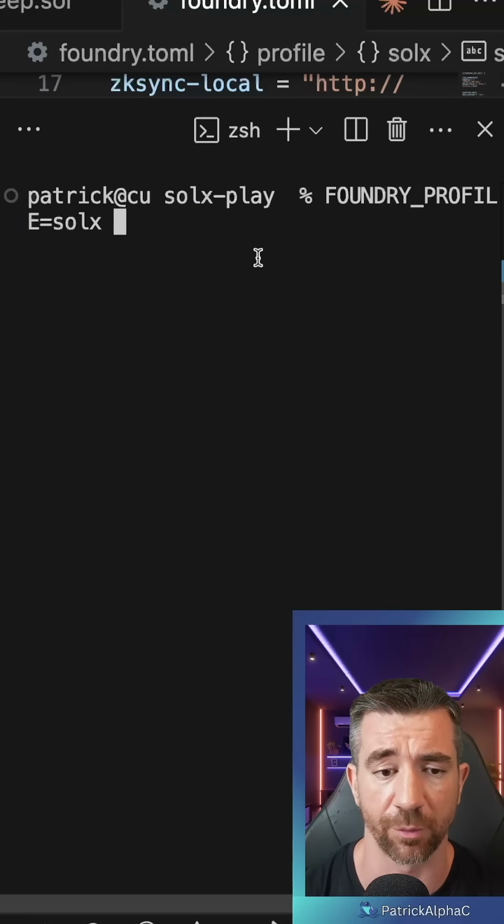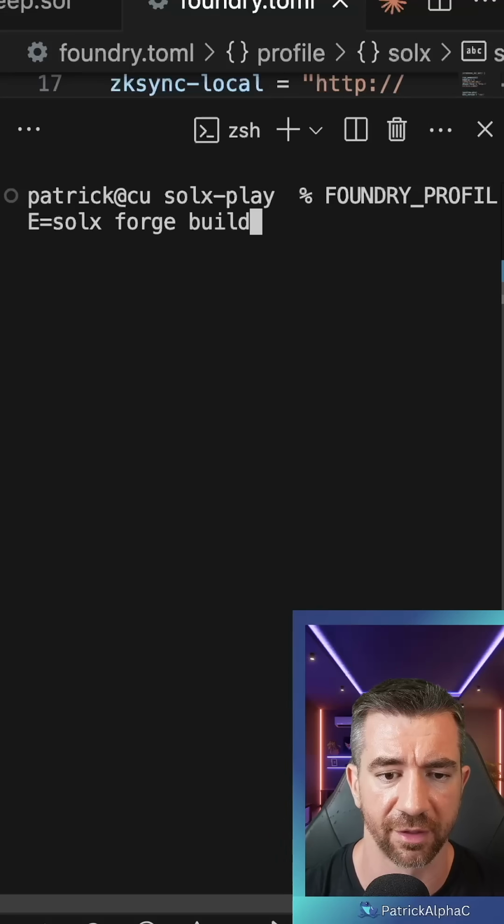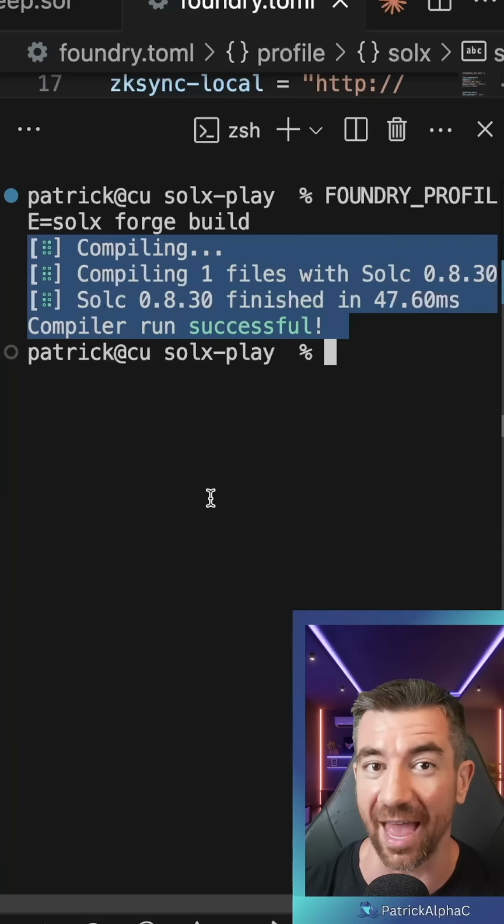Then you can just run FOUNDRY_PROFILE=solx forge build, and this will be successful without having to do via IR. And that's how you can make millions trading meme coins, by solving stack too deep with Solx. Nerd sniped.